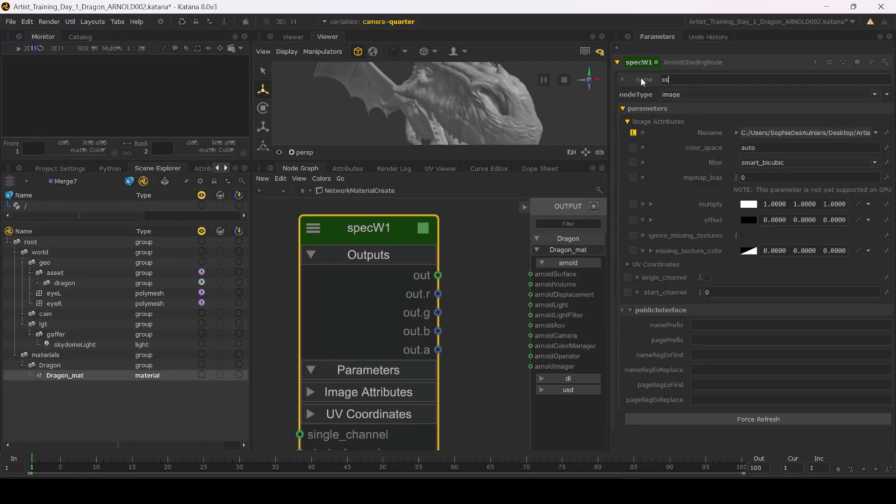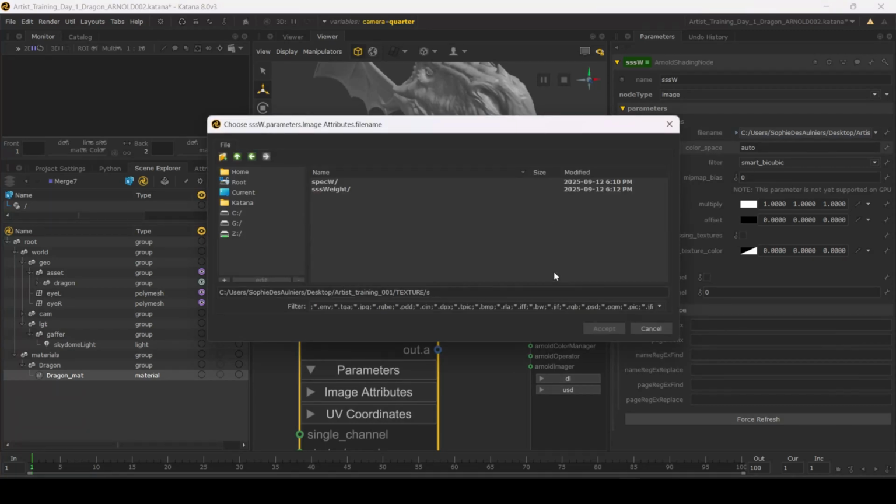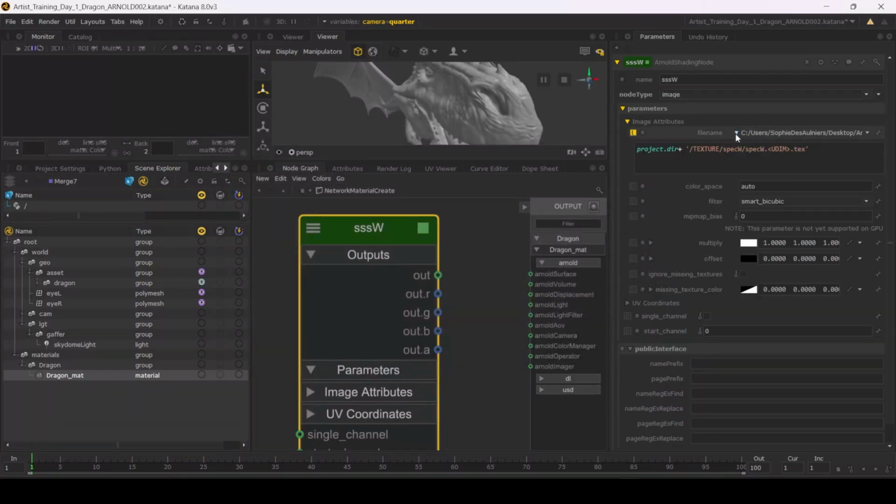This is subsurface weight. I will go again in the browse section, go to subsurface weight. So this is depending on what you exported from your texturing software. So it will be different for each asset. So you might have some subsurface for a character with skin, but you might not have it for another asset. So it's really depending on what you've exported. In this case, we have some subsurface weight that we will be using.